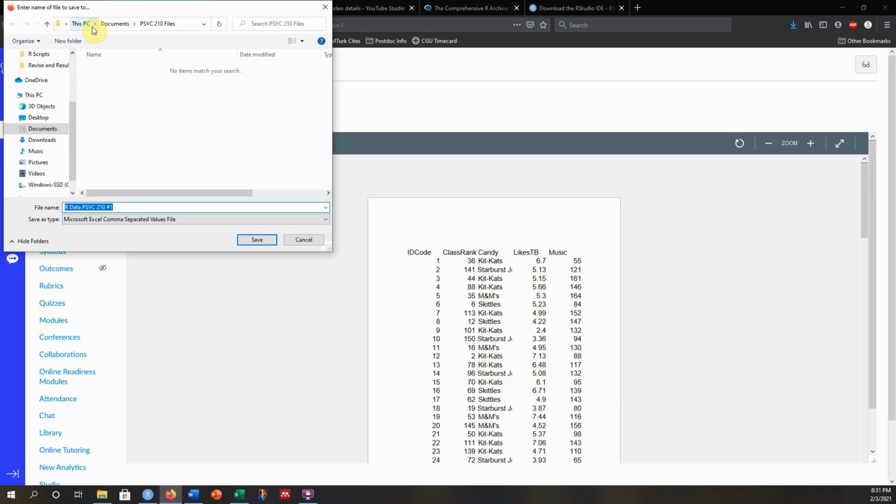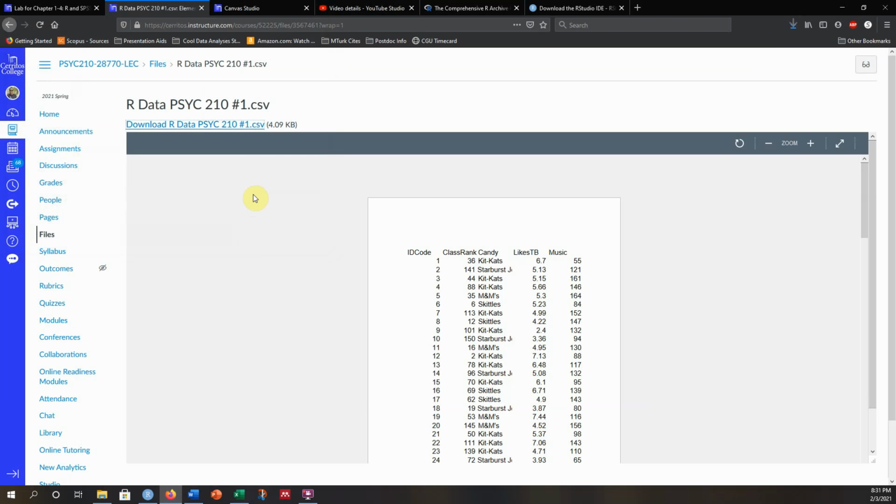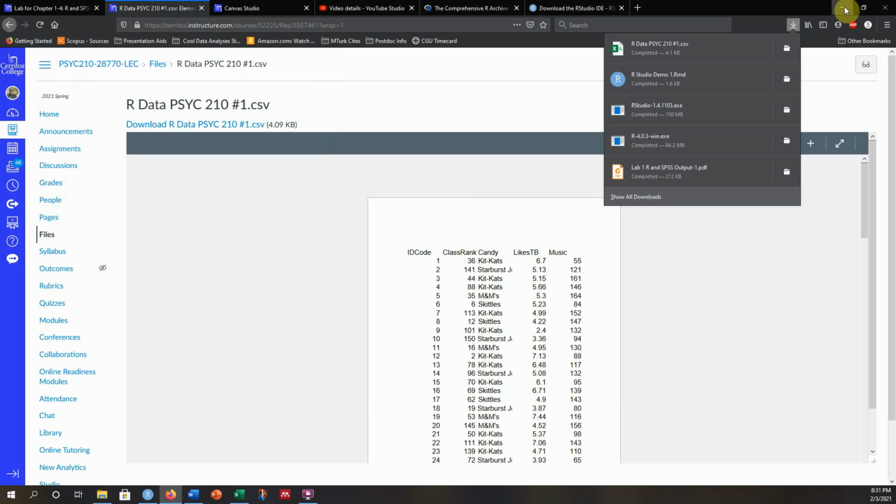And what you would want to do is to make sure that your file is saved as a CSV in the same folder that you saved your R script in. Again, Documents, Psych210 files, and then the file name here is R data Psych210 number 1. Both of those files have saved.